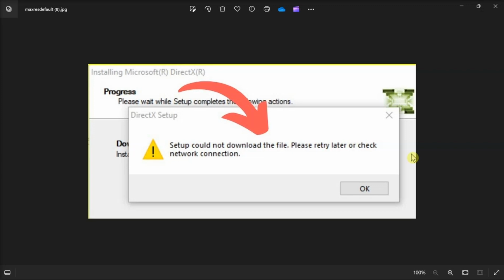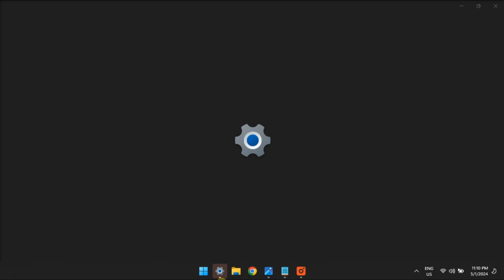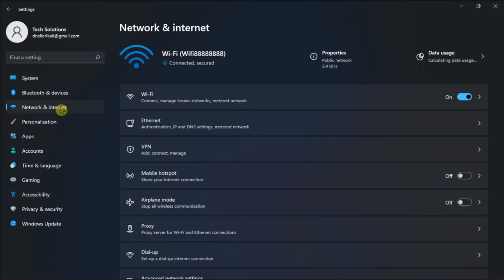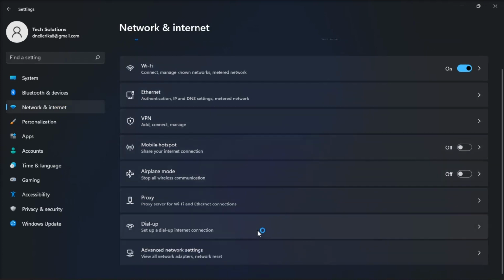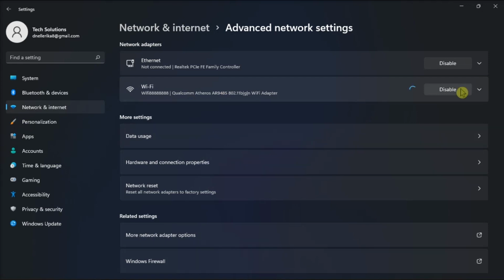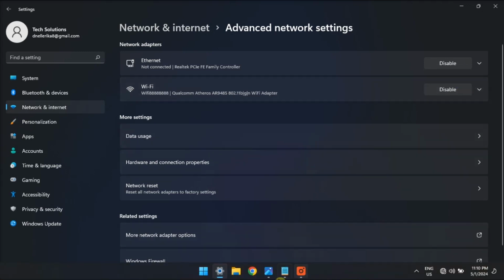Moreover, disable and re-enable your network connection. Do that by opening Settings, go to Network and Internet tab, go to Advanced Network Settings, click the Disable option next to the internet connection you are using, and once you have disabled it, let it sit for 30 seconds, then click Enable again to enable the internet connection again.